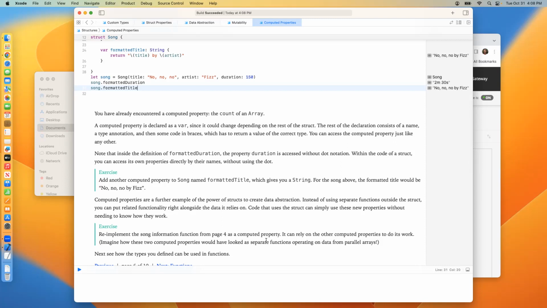All right. Computed properties are a further example of the power of structs to create data abstraction. Instead of using separate functions outside of the struct, you can put related functionality right alongside the data it relies on. And this is really, to me, the useful part of it. So if somebody says, you know, what's that song and who's it by? You can just simply call the formatted title, and then it gives you both pieces of information, right?